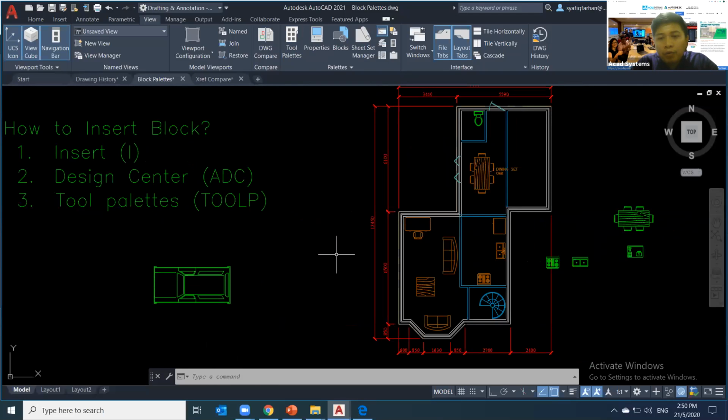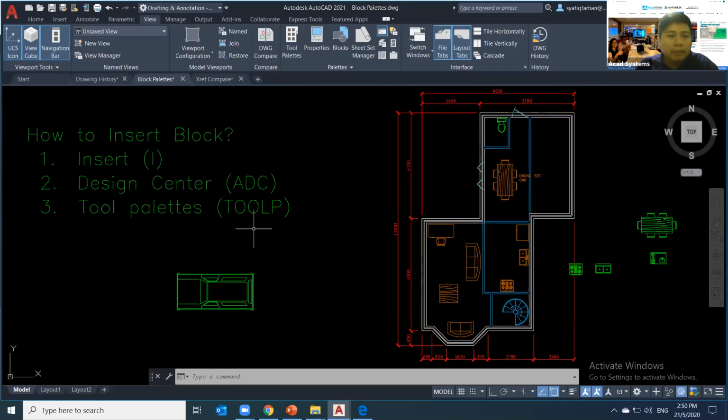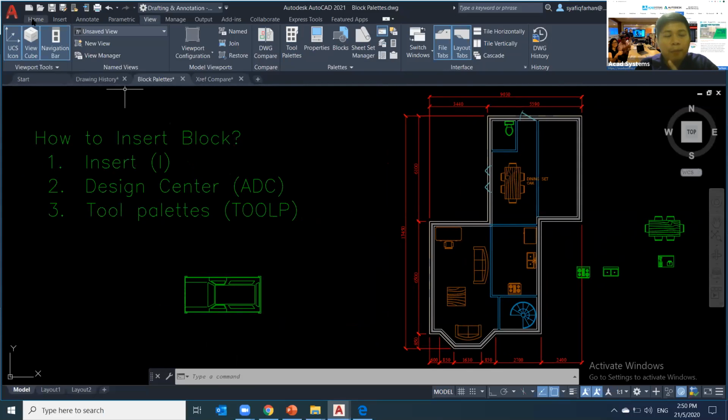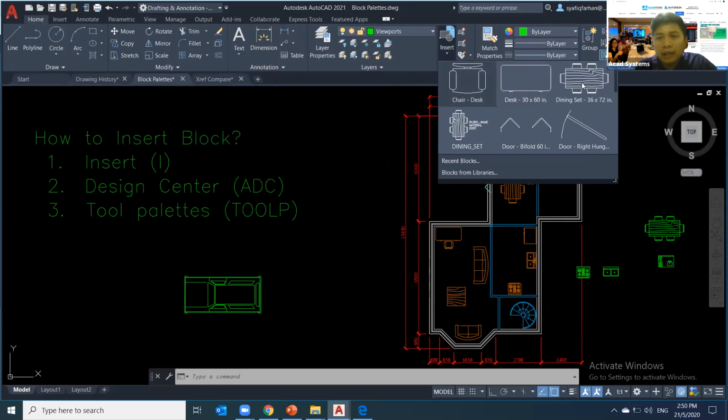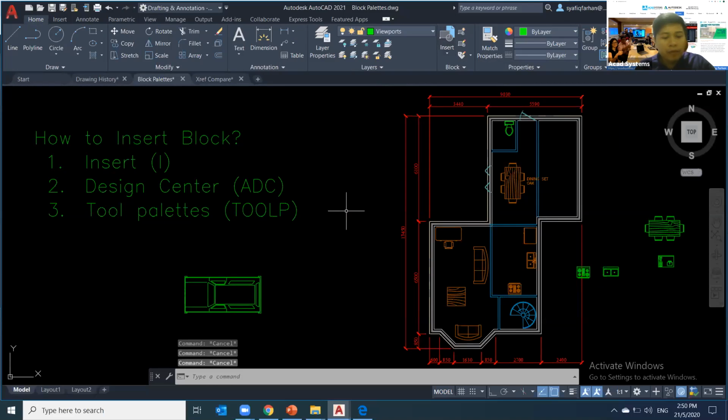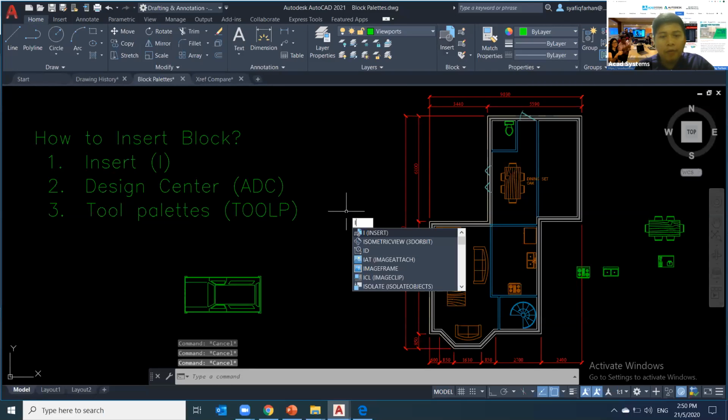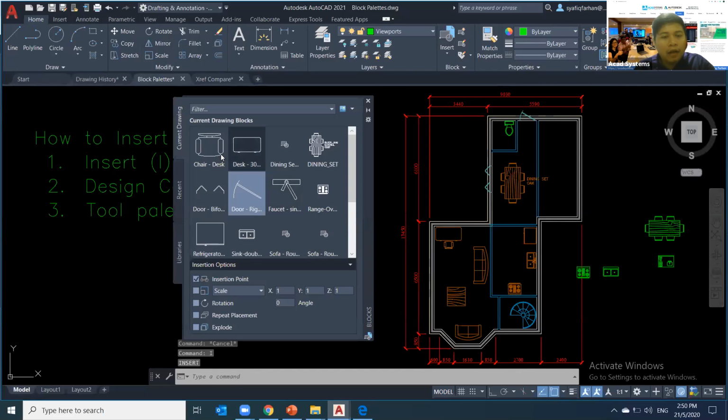But what Autodesk already changed is the insert button itself. Normally, if you press insert, you need to choose by name. Cannot see the symbols. But if now you press insert, I for insert block, now you can see all the blocks.